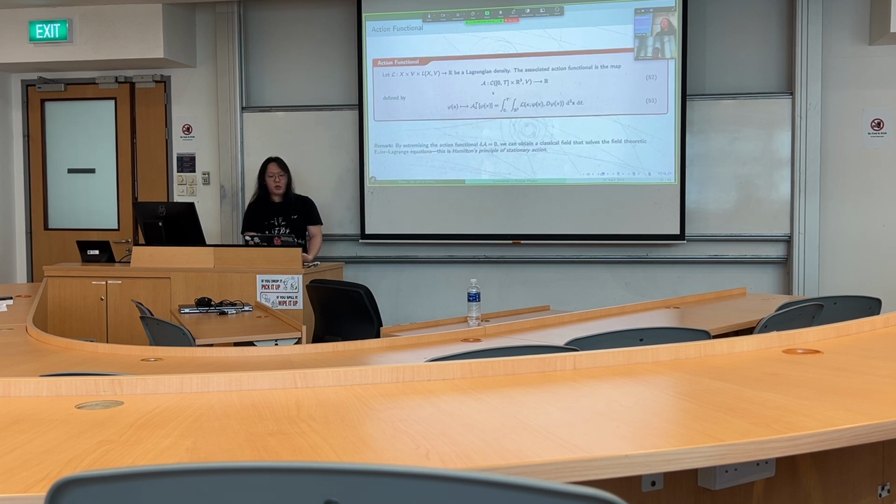So with all that, we can define the action functional. The action functional again is the map from the space of smooth, in this case, smooth curves in spacetime, where we assign each field a real number. I put down a remark at the bottom, similar to the case for classical mechanics, that if we extremize the action functional, we can obtain a classical field that solves the Euler-Lagrange equations, but in this case, the field theoretic Euler-Lagrange equations.